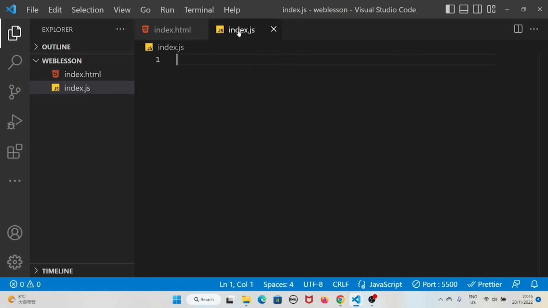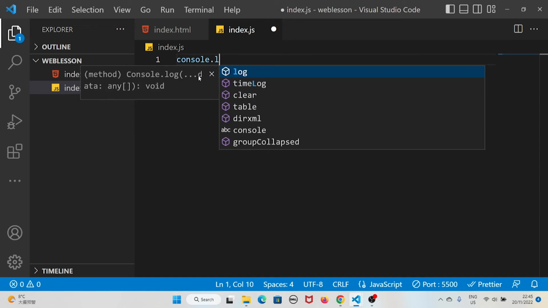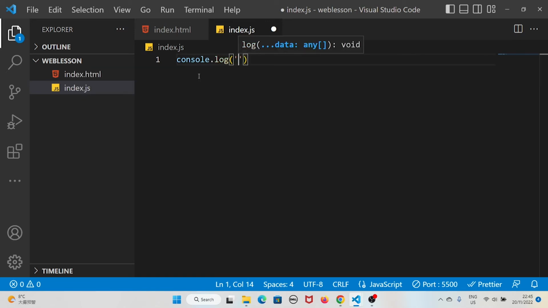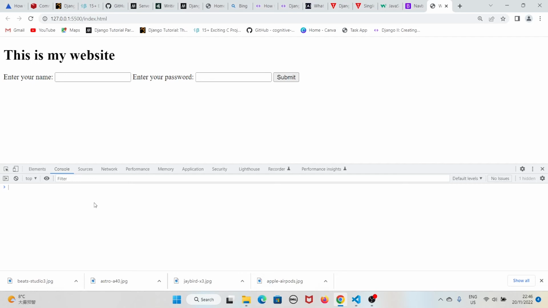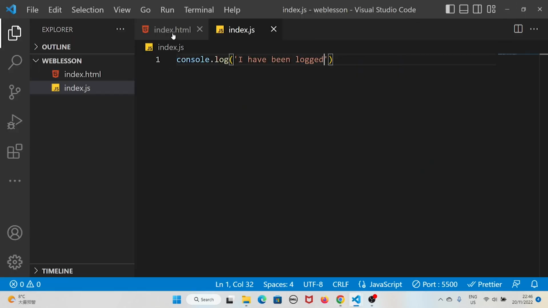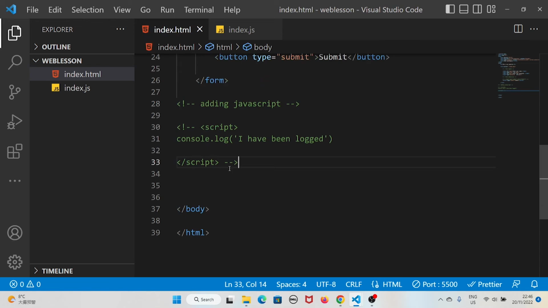Now we want to write that same statement, console.log, and I have been logged here. If I save this and go back to the browser, of course in the console there isn't going to be that statement. Why? Because we haven't linked these two documents.